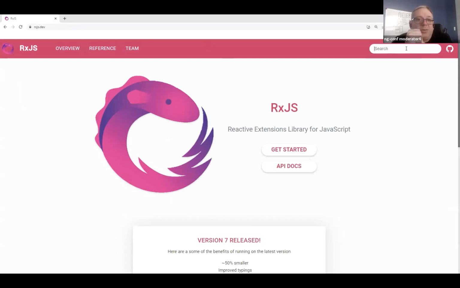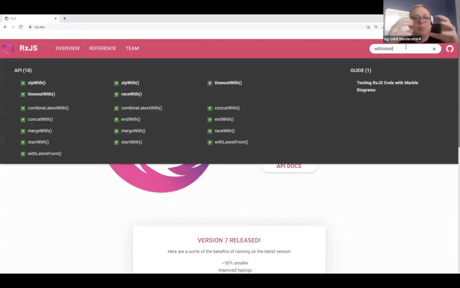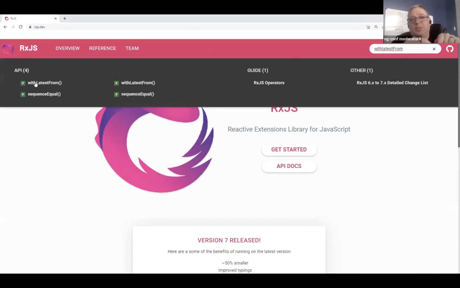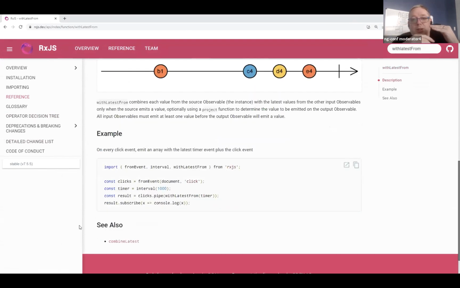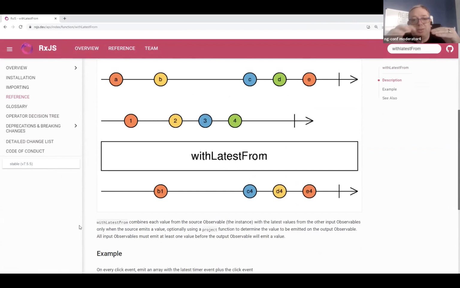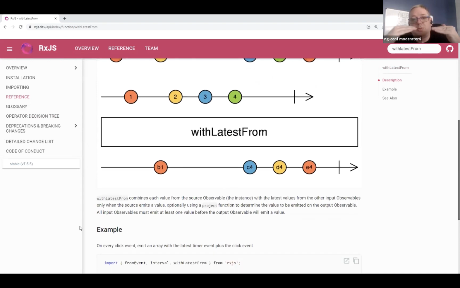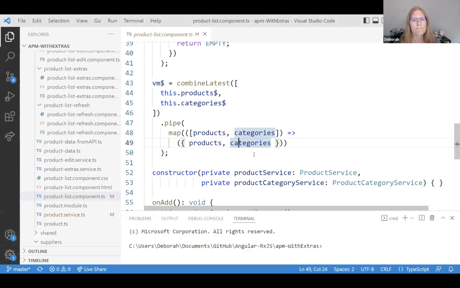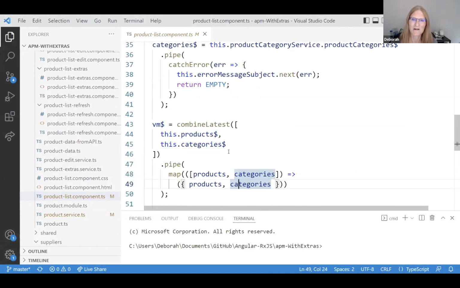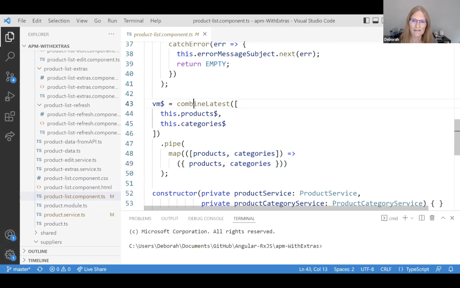Yes. Combine latest is a top level operator. So you combine a bunch of observables together. With latest from is an operator in a pipe. So it only adds data when the observable that you're adding it to emits. So if you want to add extra data when you click a button, you can use with latest from to grab extra data. Combine latest, only when the source emits. Yes. Yep. You are correct. Yeah, I don't use that one very often, and I forget every once in a while what that one does. But I use combine latest quite often.